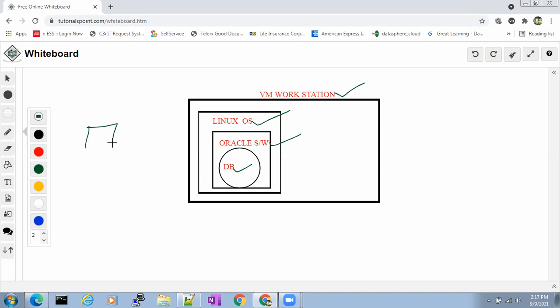See, a user has to talk to the database, right? In order to talk to the database, these are the requirements. We have to fulfill all these requirements. Then only the database will come. If any one of the requirements is not fulfilled, we will not be able to create the database. We will be able to create the database and users will be able to talk to it only when VMware is there, inside the VMware the Linux is there, and after that we install Oracle software.